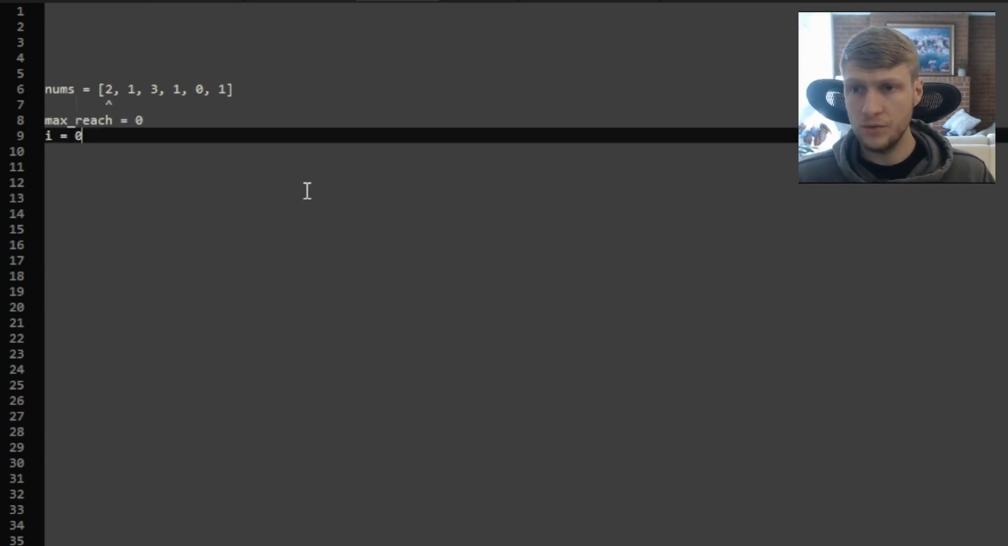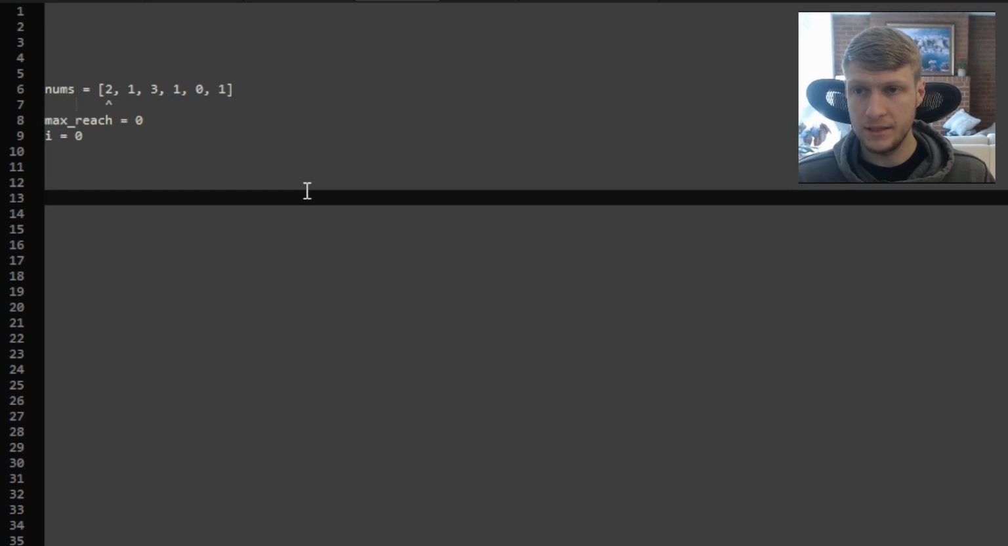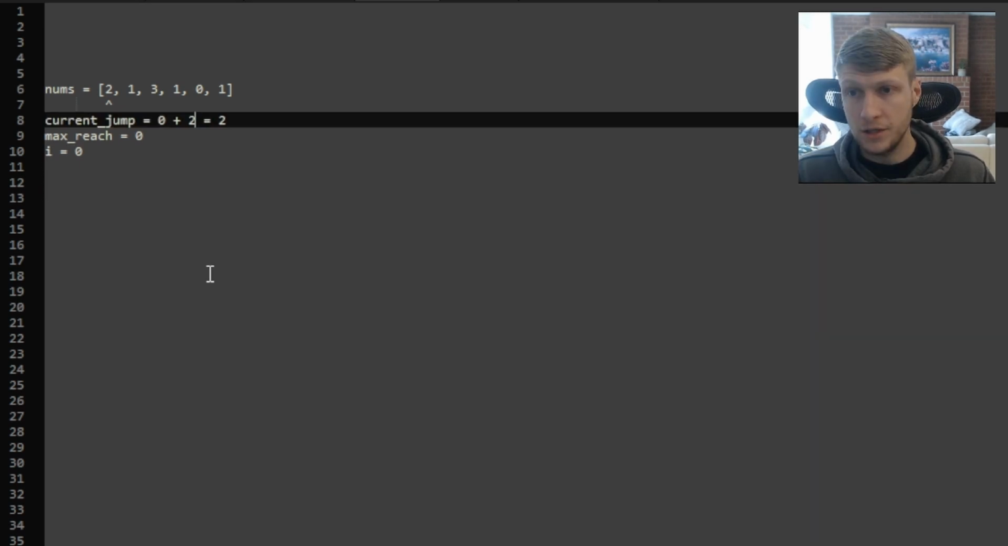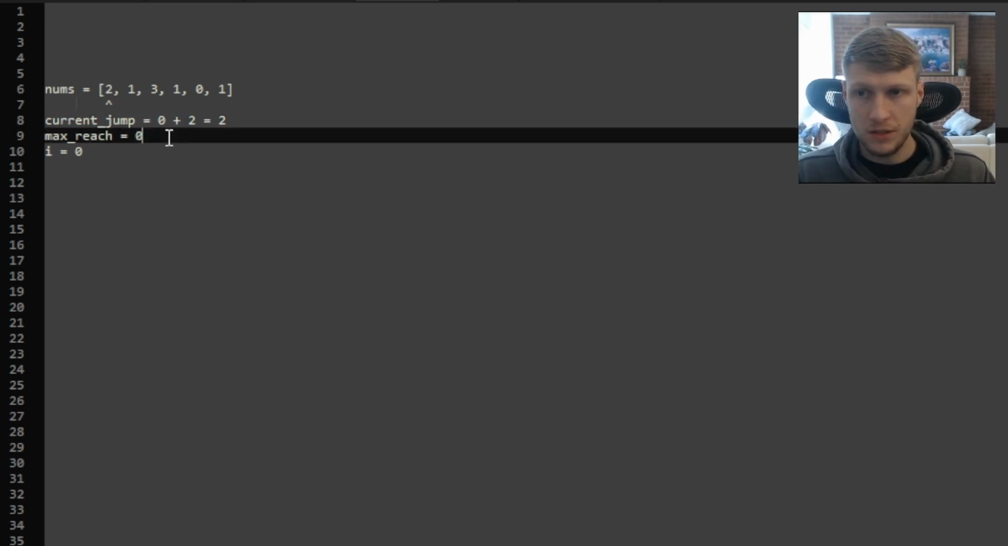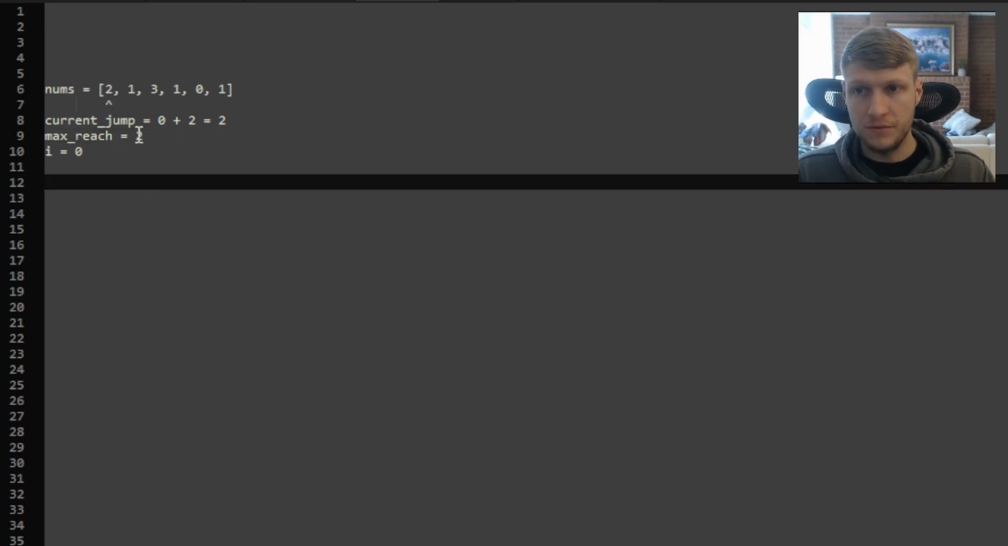So starting out, we'll look at our first index in our array. So our index is 0 and our max reach value will be 0 because we're just starting out. So our current jump will be our index of 0 plus our current value at our index of 2. From this position, we can jump 2 spaces, and we'll compare our current jump value to our max reach value, and we'll take whichever is greater and set our max reach equal to that. So 2 is greater than 0, so our max reach is now 2. So from this position, we can jump 2 indexes. Now we'll move on to our next index.